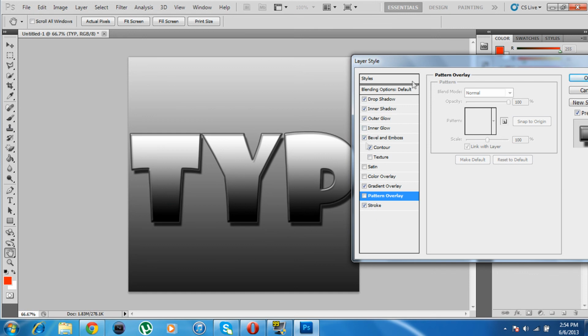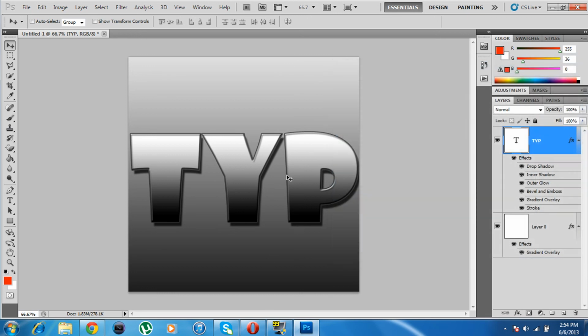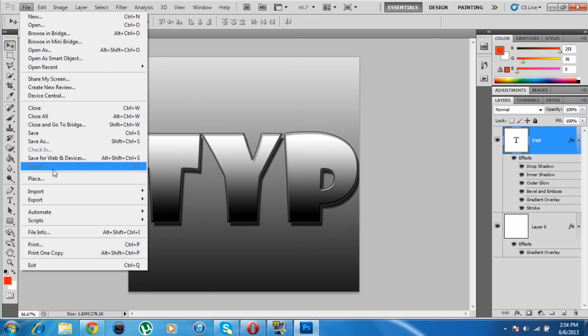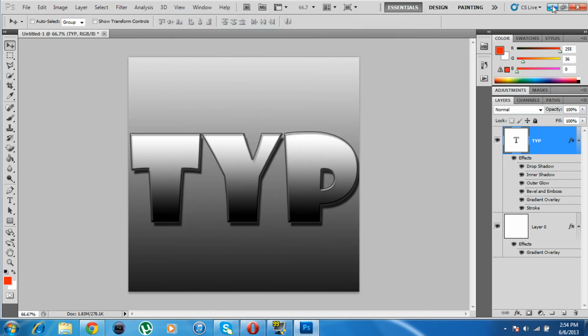But yeah, once you're done with messing around with this, just click OK, and you are pretty much done, I guess, because this is all you can do for your avatar. So go to File, Save As, Desktop, make sure it's JPEG, JPG, and name it whatever, and just save it. And you're pretty much done, guys.